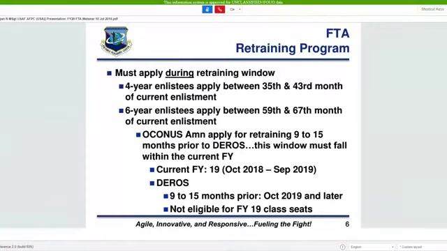For example, for the upcoming fiscal year, we only have the capability to load retraining class seats that start from 1 October 2019 through 30 September 2020. If your 9 to 15 month DEROS eligibility window puts you on or after 1 October 2020, that falls outside of fiscal year 20. Your retraining application will be closed due to non-availability of class seats within the current fiscal year. Let's move on now to discuss your options to seek retraining before your window opens.